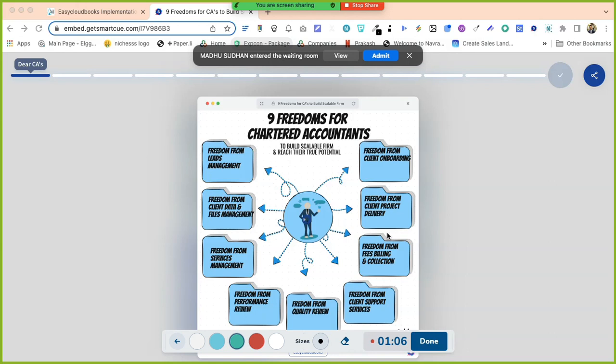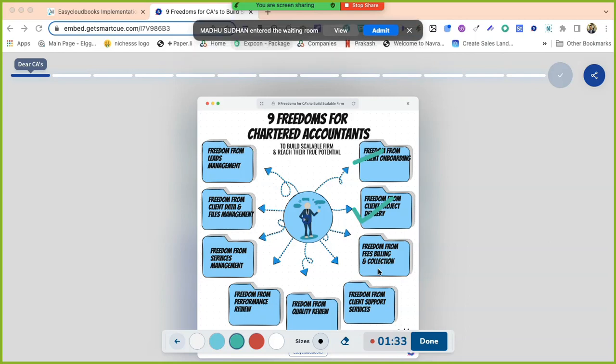Right. So this is freedom from client onboarding, then freedom from client project delivery. Then we want to help you in freedom from billing and collection. So we basically want to provide you a system first, whereby the people can follow a standard system, and also help them in automating their process. So we help you in two ways: providing a process as well as helping those processes be done automatically.